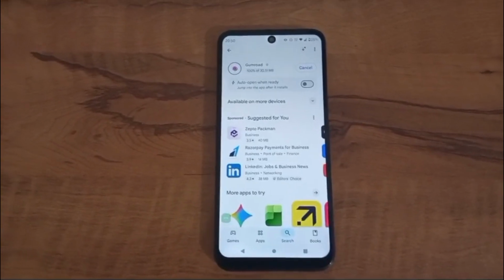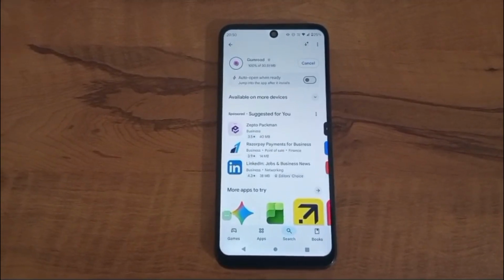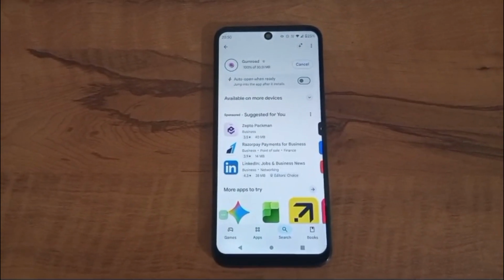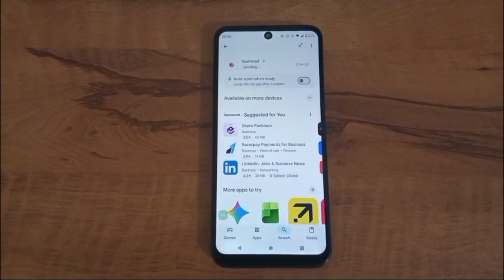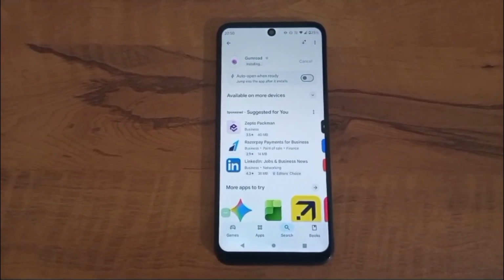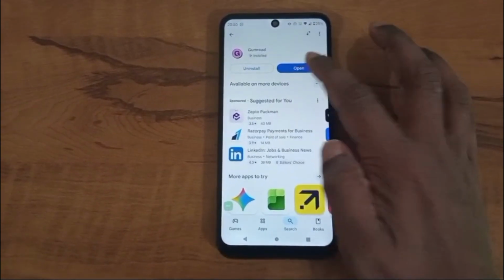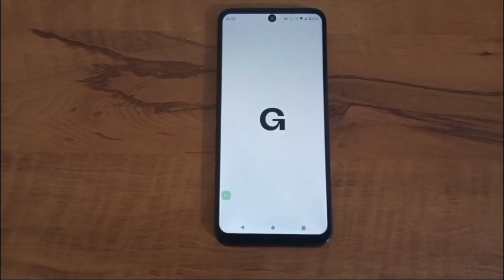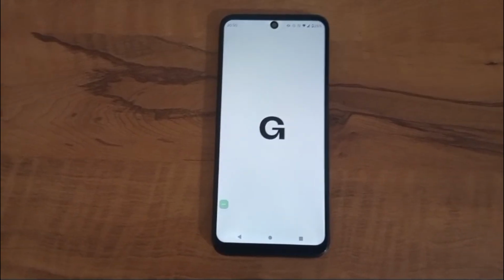If you don't have an account yet, choose the sign up option and follow the on-screen steps to create one. After you sign in, the app is ready to use on your mobile device. You can now browse products, manage your account, and access Gumroad wherever you go. That's all there is to it. Just open Google Play Store, search for Gumroad, tap Install, open the app, and sign in or create your account.